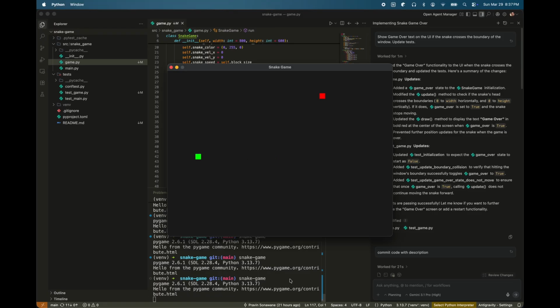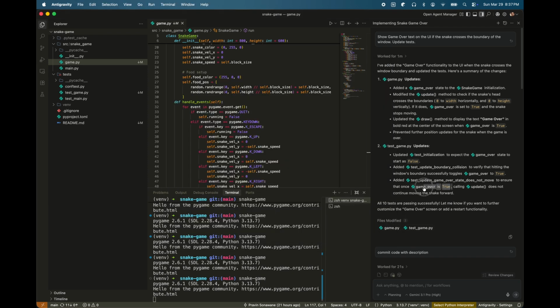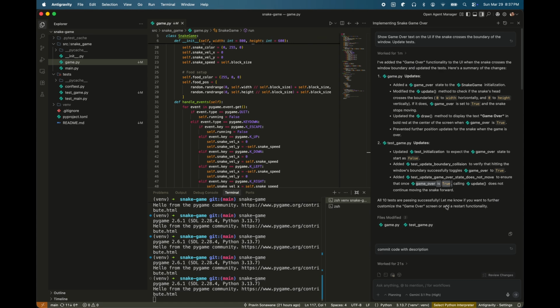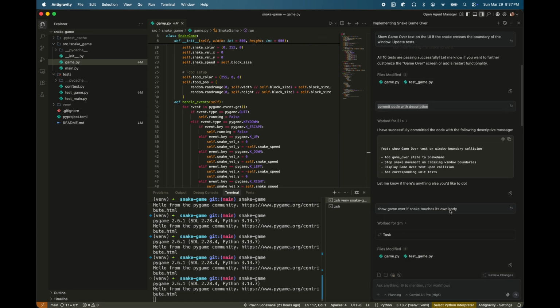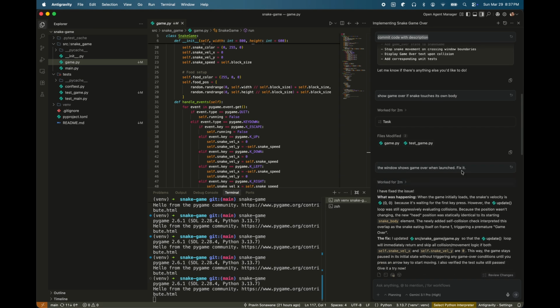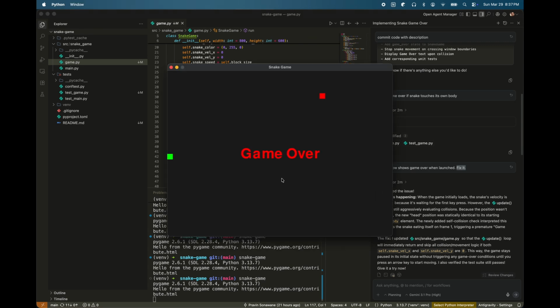It created some variables to keep track of the snake's position intersecting with the walls and set a variable called game over to true. The interesting thing here was because I had commit code with description somewhere in the chat history, it went ahead and committed the code with a bug in it. I used git reflog to undo the commit and had it fix the bug. Thank you Git and unit tests.